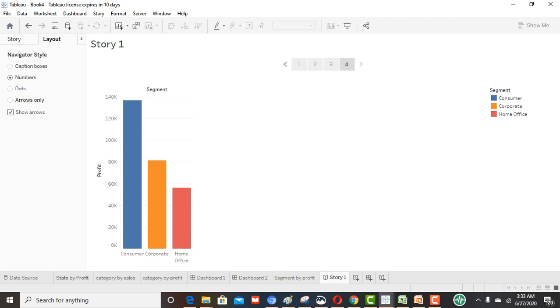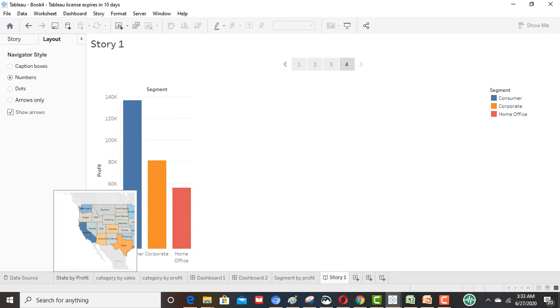Now I will explain what a story is. A story is where, on one single page, we can describe the whole data. For example, we have the whole data like country by sales, region by sales, year by sales. So bringing all the data together, that is called a story. For creating the story we have two options.